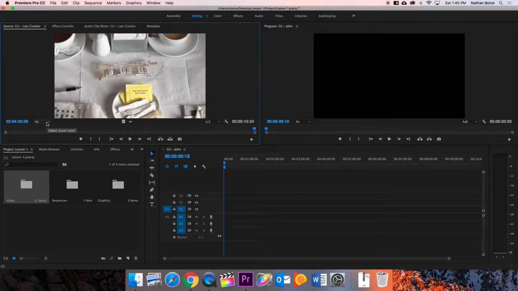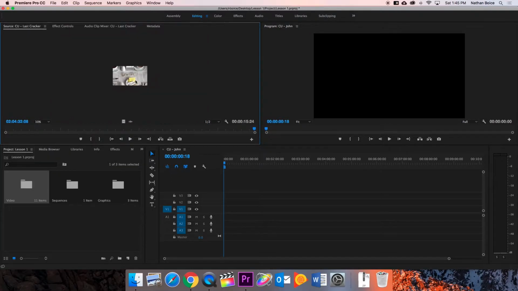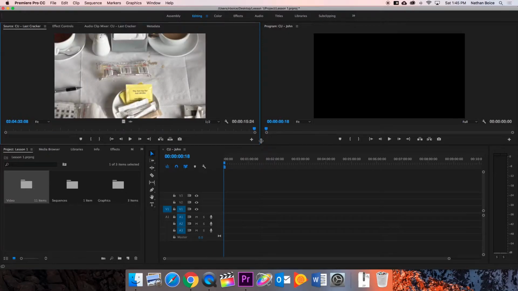Something else I want to review in the source window is the zoom function. This little drop-down menu you see here, I think I talked about it in terms of the program window earlier. When you change the zoom down here, so if I click on 12%, it'll make it smaller. It's not actually affecting the zoom of the video itself, it's just how you're previewing it. For the most part, you're going to want to keep it on fit, because that'll give you the largest image size without cutting anything off.